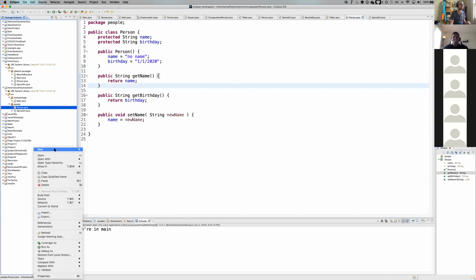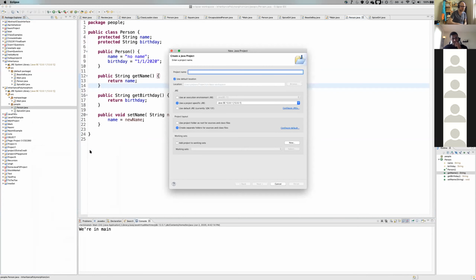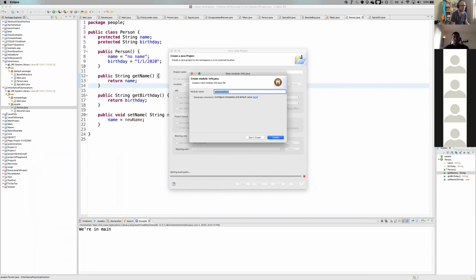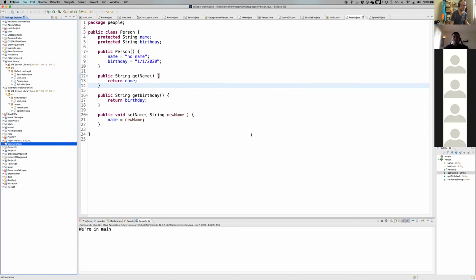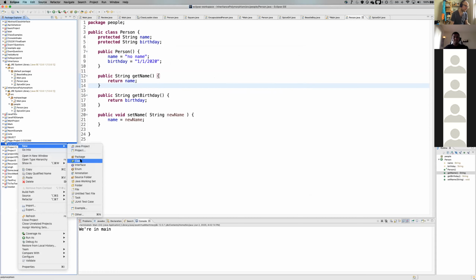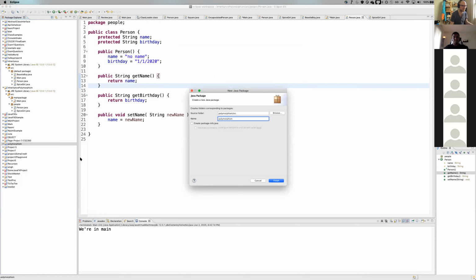Anyway, let's create a brand new project and say new Java project. Name it whatever you want. I'm going to name this Polymorphism, which is a ridiculous name, but you'll hopefully see, well, not see. It's a crazy name for something that's not that crazy.